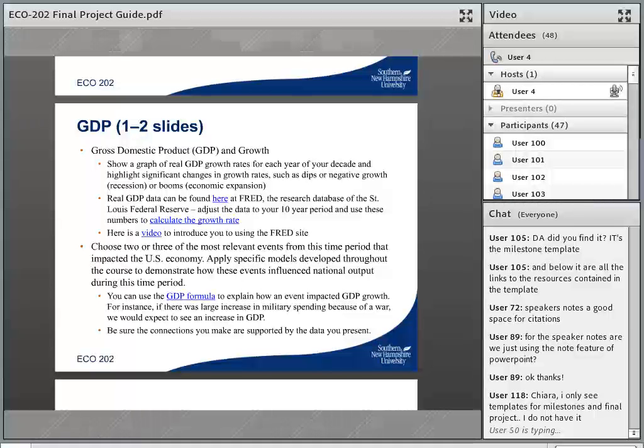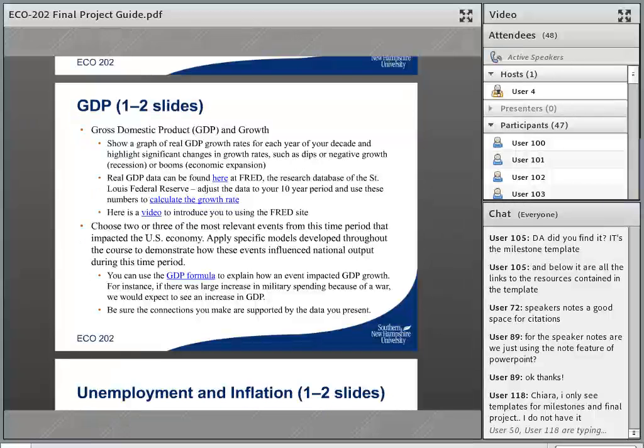All right, so looks like some people are helping out DA with finding the right file. So hopefully that gets squared away for you, DA.